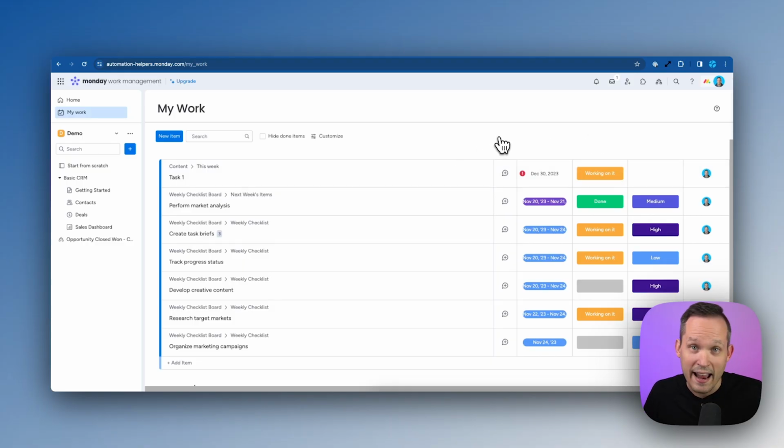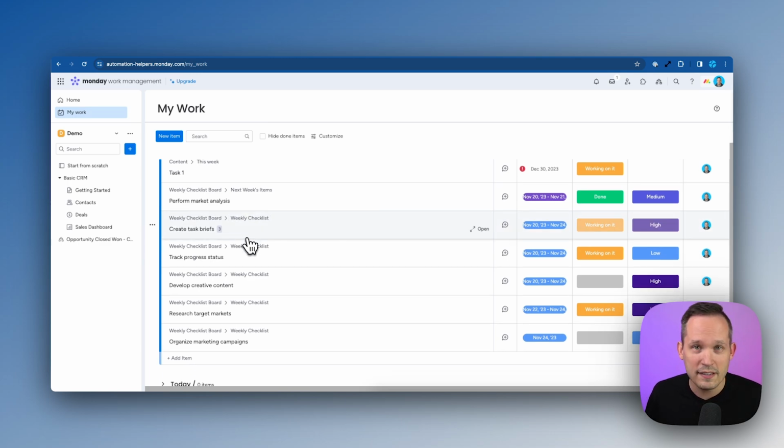The other thing that's really unique to Monday is their My Work area, and this has the ability to pull any kinds of tasks from all sorts of different boards that you have inside of the system. So it doesn't all need to be from our weekly checklist board. I've got it coming from our content board. We could have it from that video status board, all of the things that I need to work on.